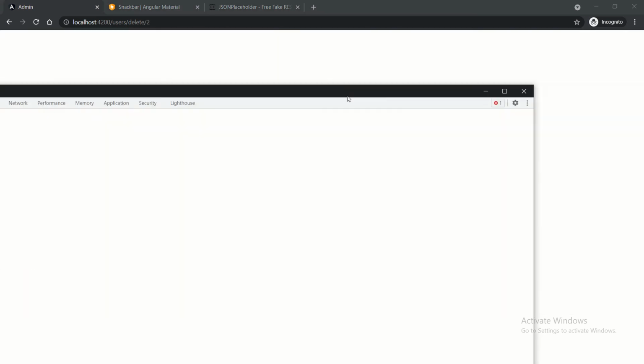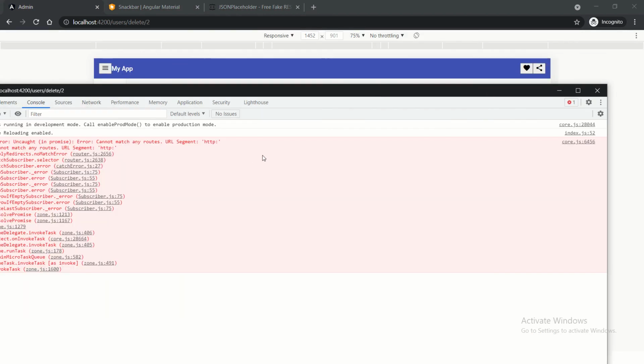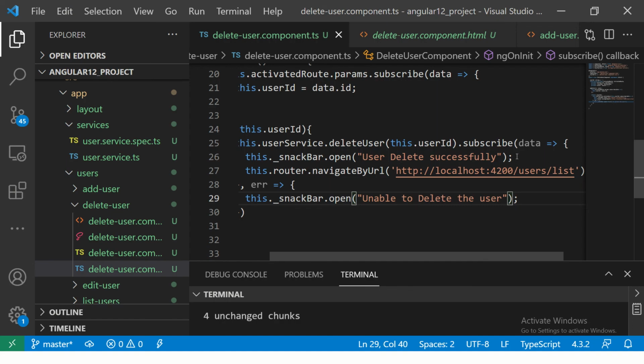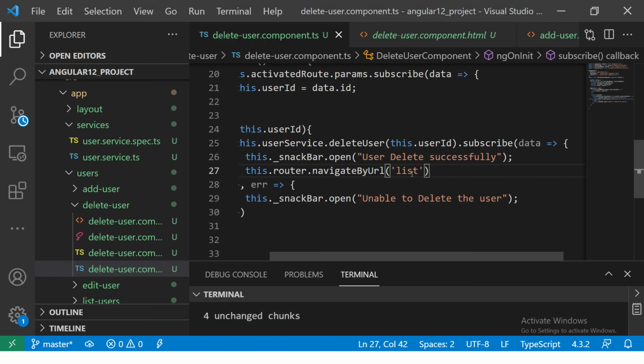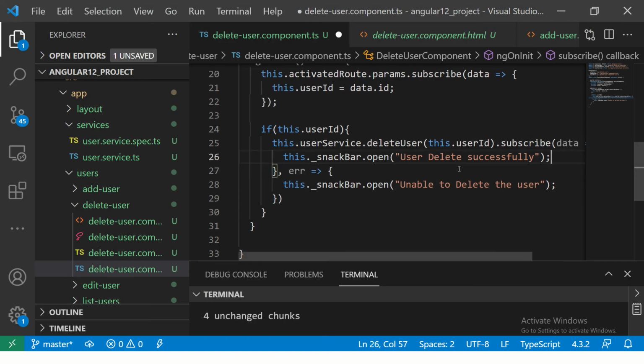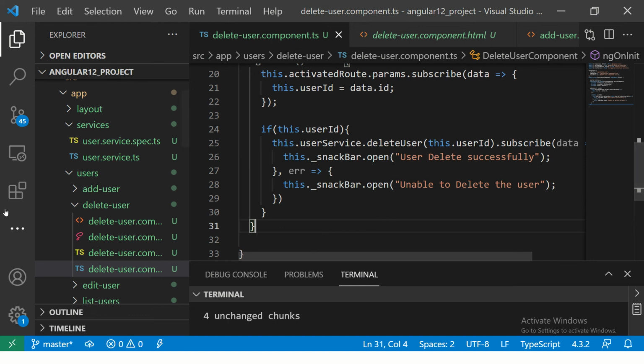Alright, so looks like some issue with the routing URL. Cannot find, too many matches. Okay, just do list. Let's check one last time. Okay, we'll fix that later, next one. But you get an idea that we can use the router navigation.